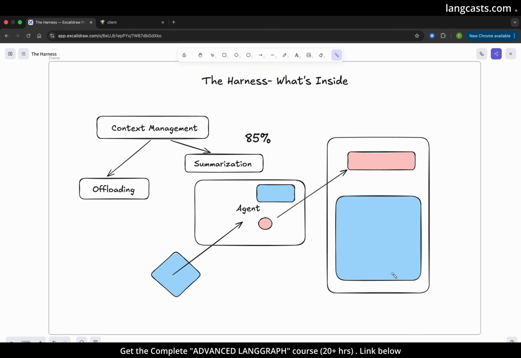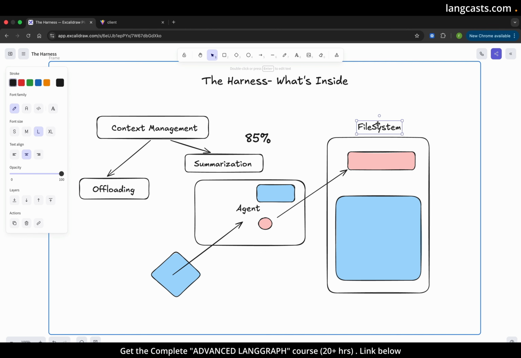Yeah, that's basically what summarization in context management is all about. Once our conversation history is eating 85% of the context window, whatever the context window is, a structured summary is generated, and the full conversation itself is dumped into the file system. By the way, let me put file system here so that we can know what this guy is. File system. Good. So it's put in the file system, and we have a reference to it.